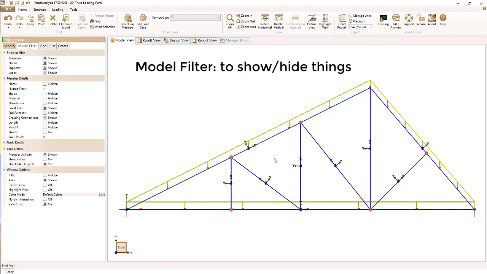On the filter tab, we can turn on the display of member local axes or any other things we might want to see in the model view. That can help you when you're applying loads to know what direction is up.